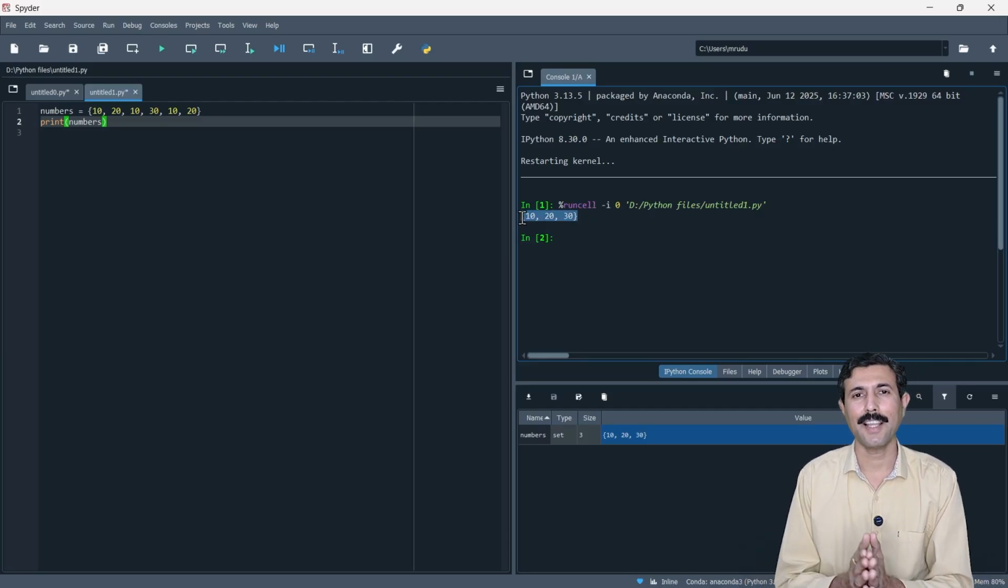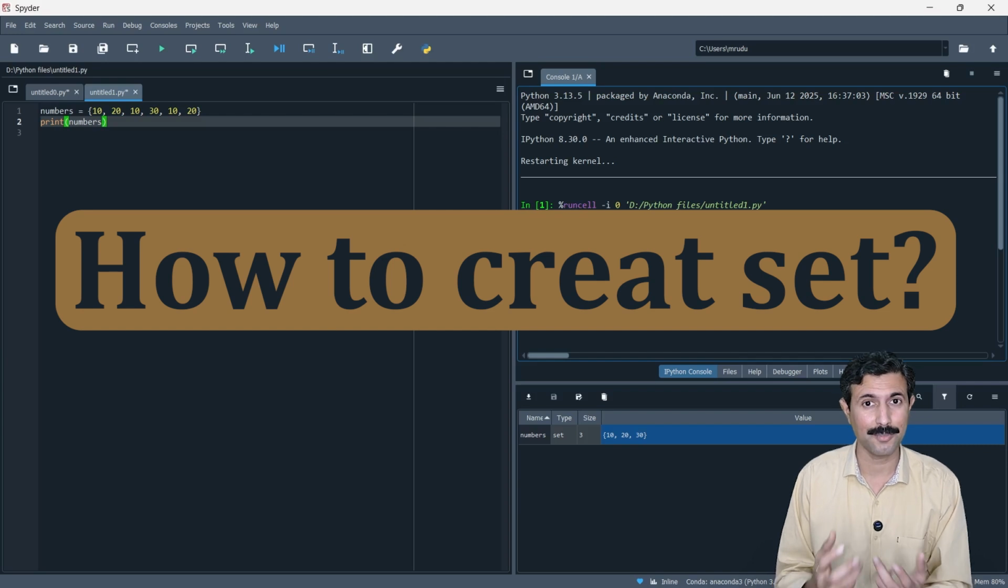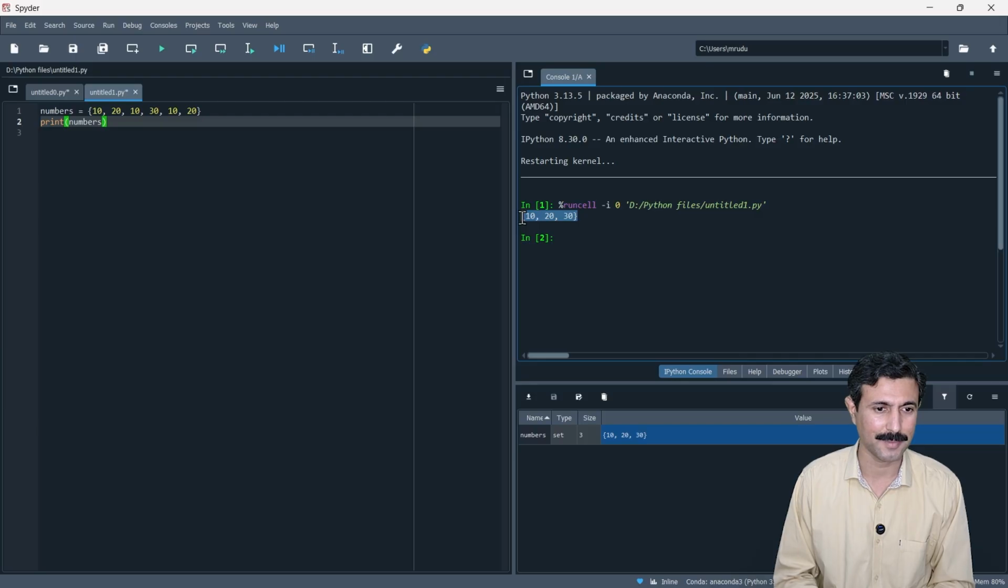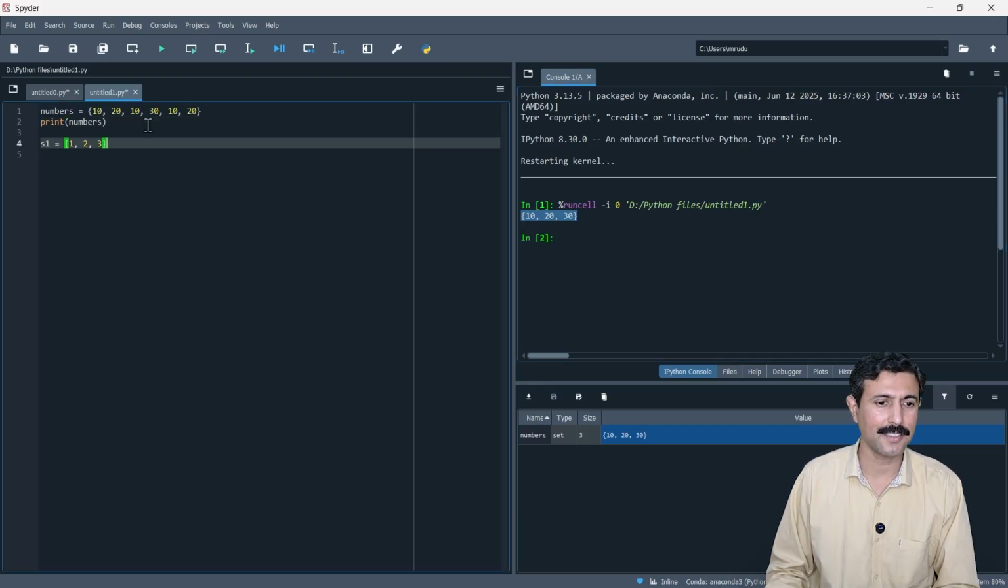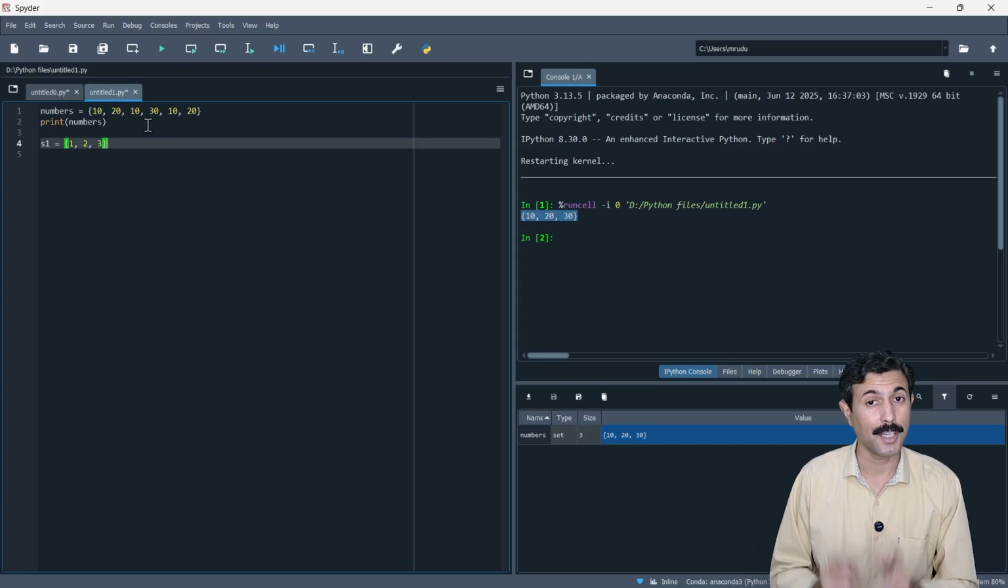Now after this clarity, let me show you how to create a set. And that is very important because now we have a basic idea about sets, but we want to learn how to create one. So in order to create a set, we are going to use curly braces. Now here this is very important: to create a set, we are going to use curly braces.